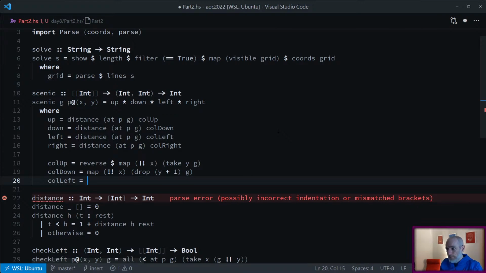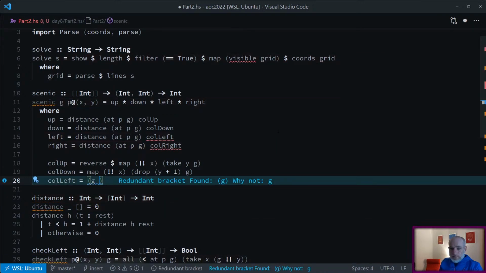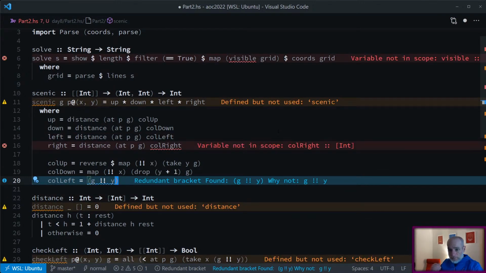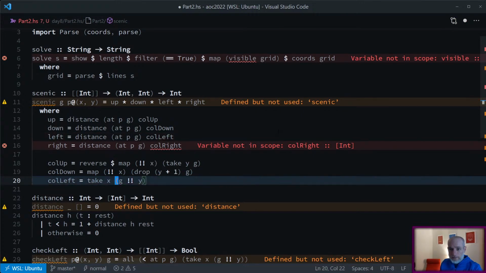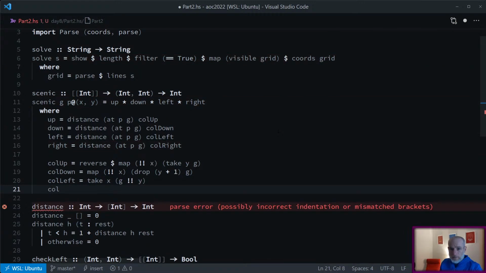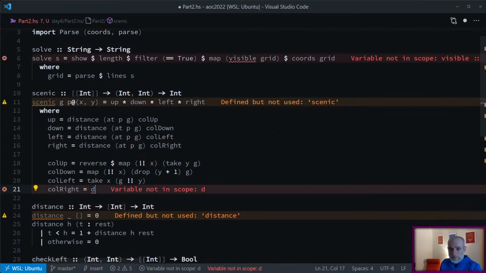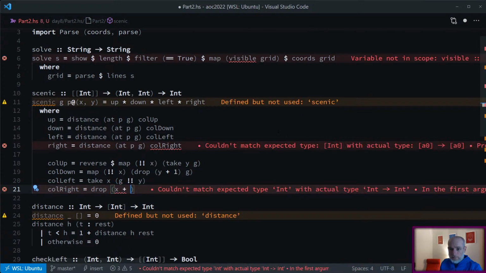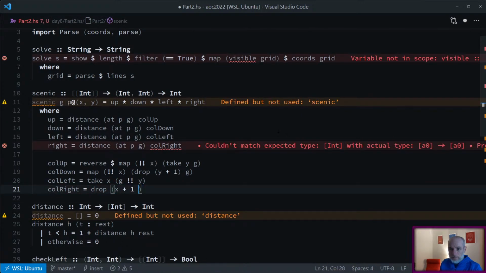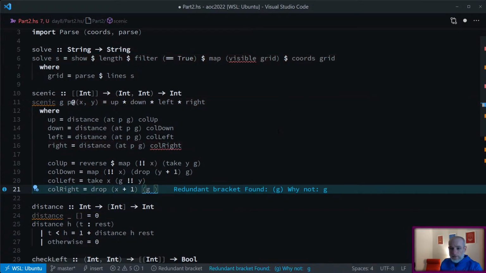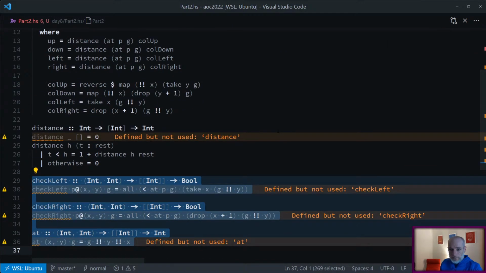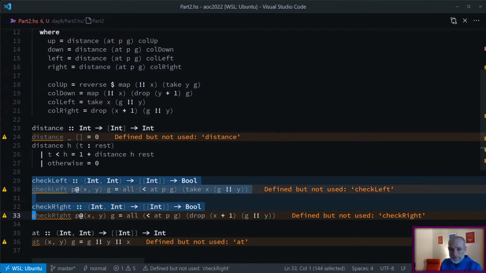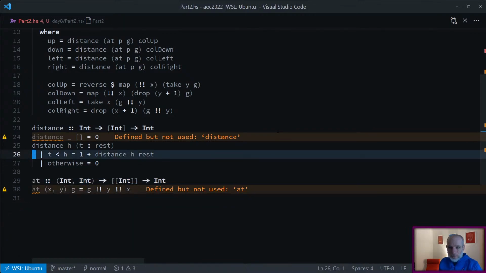So what we're going to do, we'll start with G bang bang Y. So that's the row. And to go left, this is just take X from that. And call right is drop X plus 1 of G bang bang Y. Then we get rid of all of these except that. So they're using, we'll put into pars, make that common.